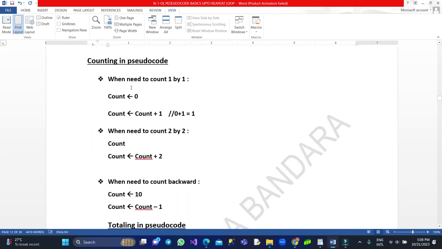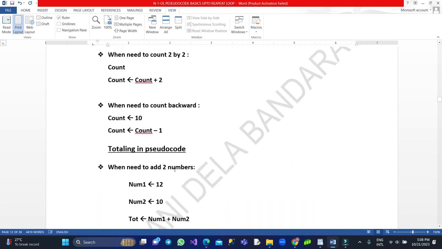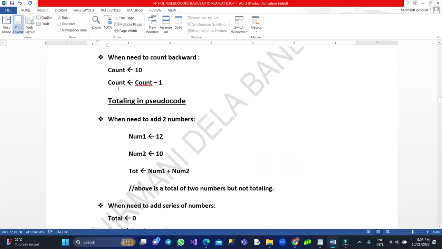Counting in pseudocode. When we need to count one by one, count equals 0, count equals count plus 1. When we need to count 2 by 2, we can initialize count to 0 and then count equals count plus 2. When we need to count backward, we can use count equals 10, count equals count minus 1.